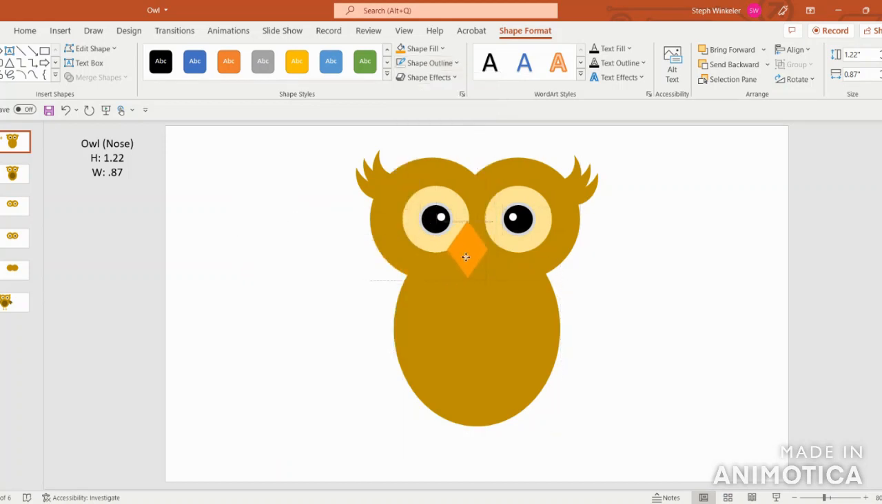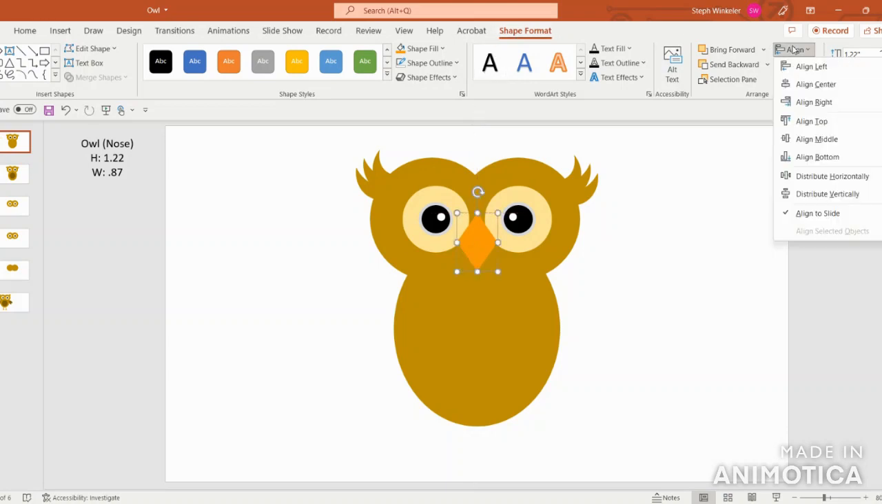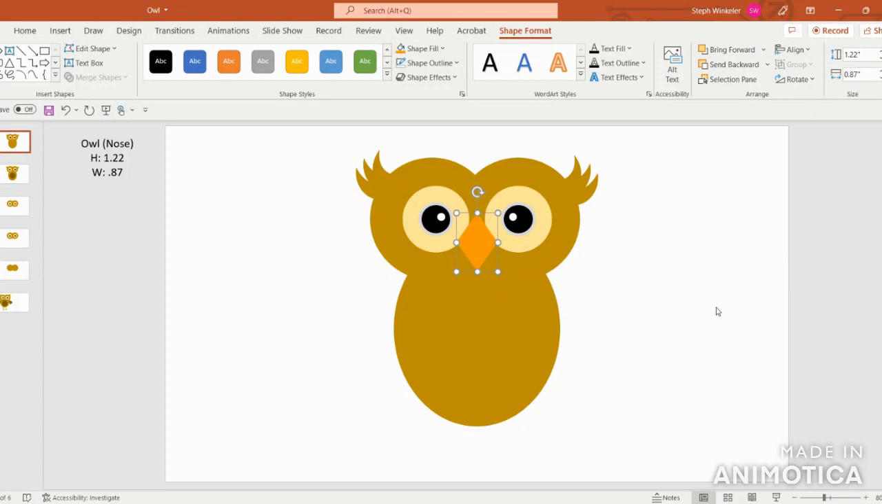Now I'm just going to bring this shape to the center of the page so that it rests nicely in between the owl's eyes. If your eyes are too spread apart, you can always just bring them in by selecting the outer eye, inner eye, and the pupil and pulling it in either with your mouse or with those arrows on your keyboard. So I'm going to go up to Shape Format and select Align and Align Center and get it to a nice spot where I really like it.